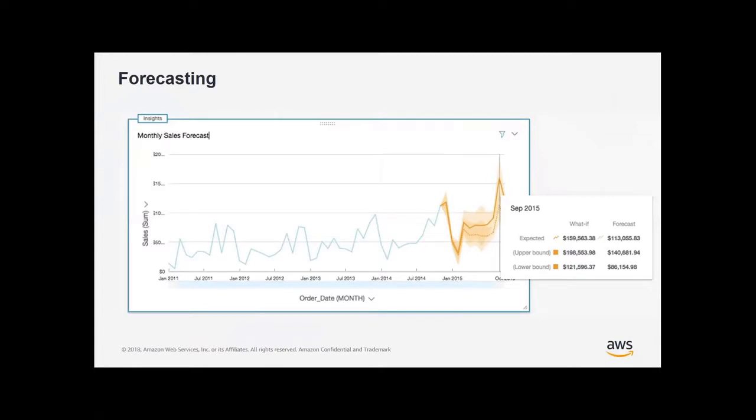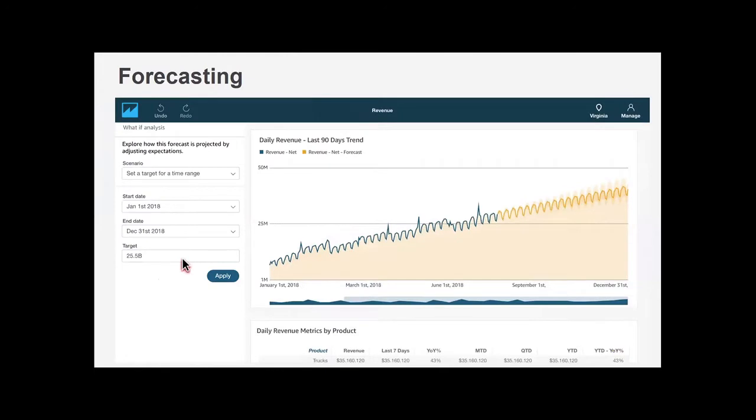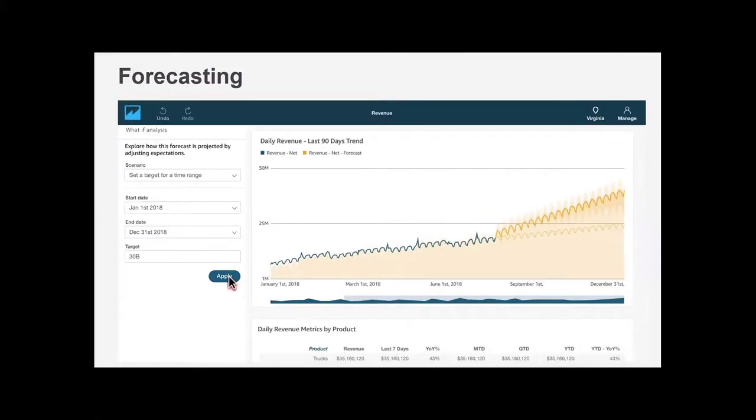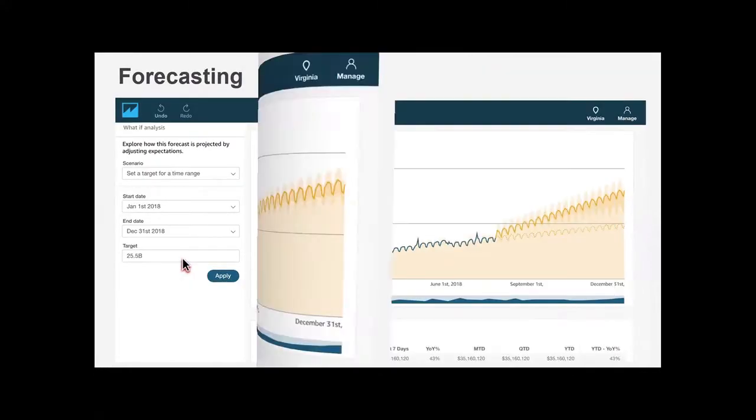Forecasting, fairly self-explanatory, but very easy to add. You can just use the little pull-down menu, right-click on the corner, and say you want to add the forecast. We run some algorithms on the data and then predict that out into the future. So you can do some lightweight what-if analysis with the forecasting. For instance, I could reset a target from 25 to 30 billion and see how that actually affects my forecast. So you can see the difference between these two slides here.